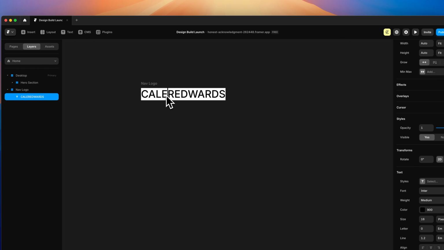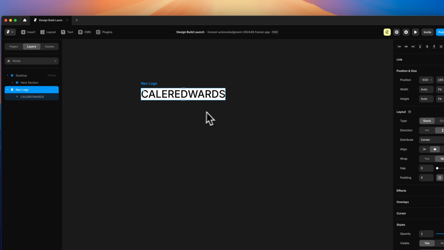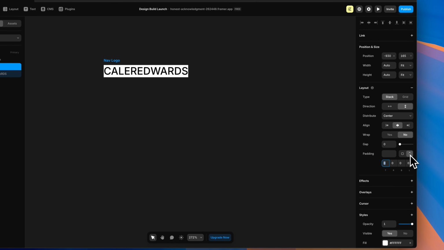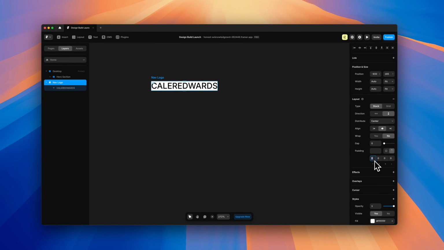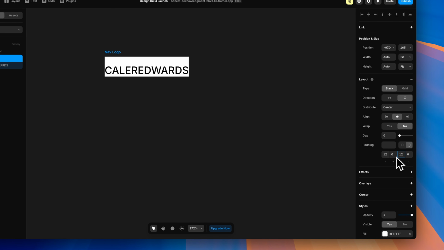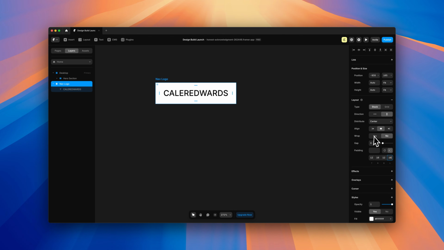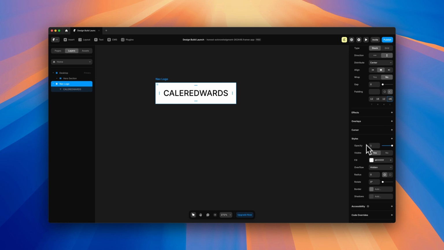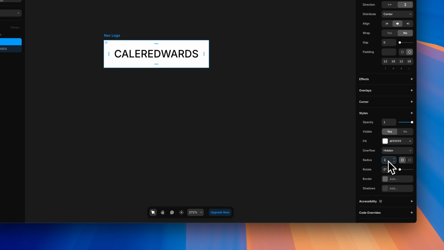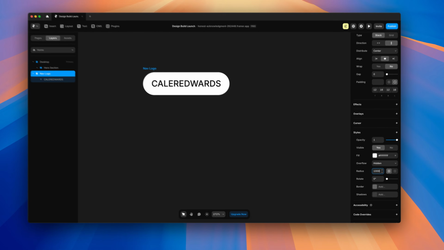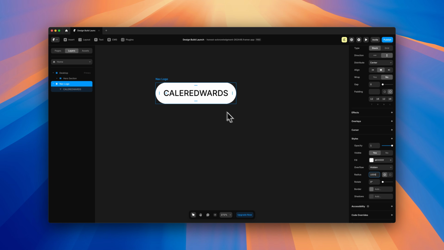So if I were to actually change this later on, it's still going to fit around the text, which is great. So now all we have to do is add a bit of padding by separating all the sides by clicking this icon. And we'll do 12 on the top and bottom and 16 on the left and the right to give us a good amount of padding. And finally, we need to go down to the radius, and I'm going to put a very large number like 1000, so it makes this nice pill shape.